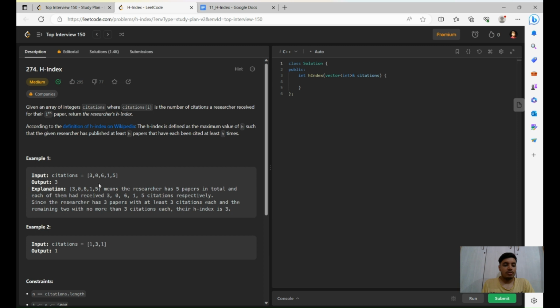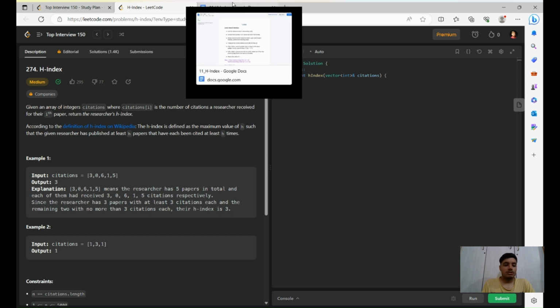So in every question we have to check that there must be at least H papers which have values greater than or equal to H. So we return that H. In this question, we are going to solve it by two approaches. First is linear, and second is going to be binary. We are going to apply linear search and binary search. So the first approach is linear.